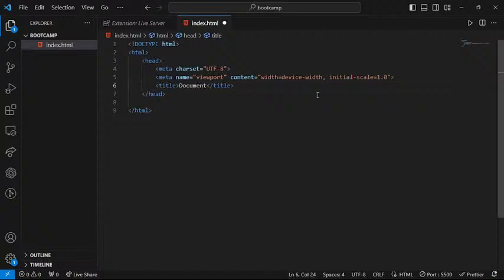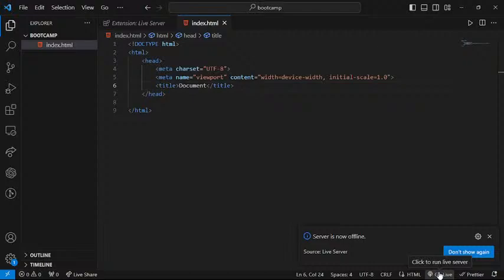Let me save this file by Ctrl S, and here we have an option of go live. You have to click on this go live. So here you can see the title document is showing on top of the web page.